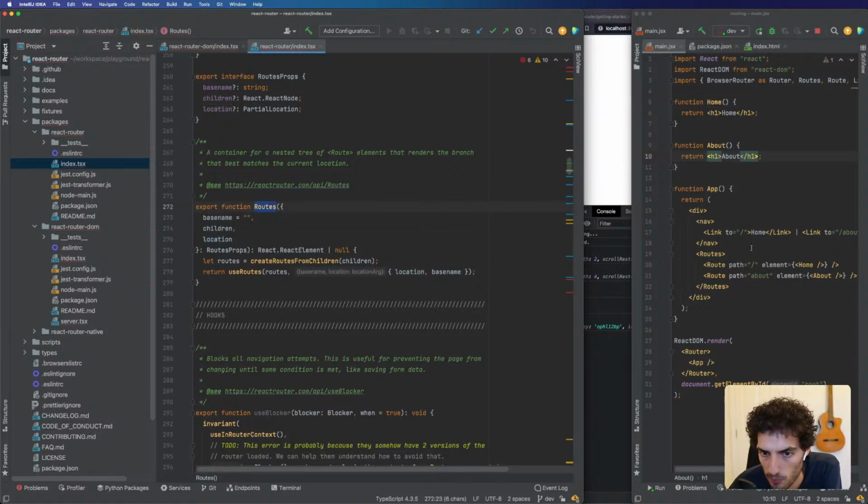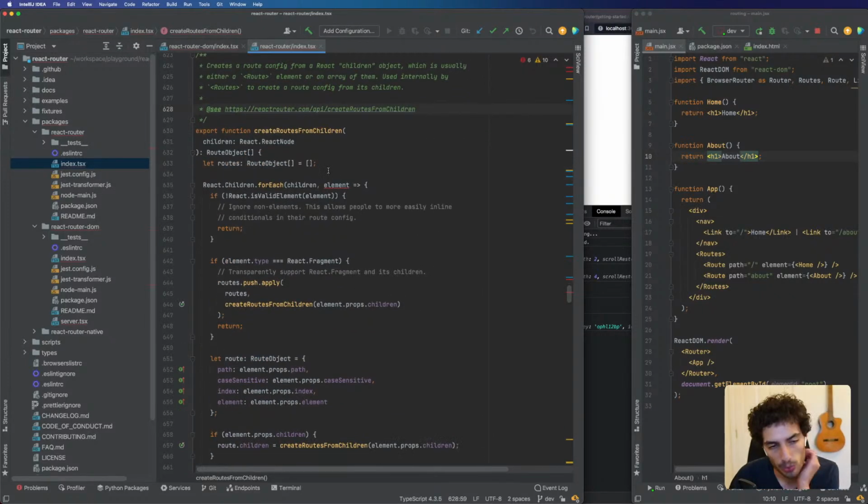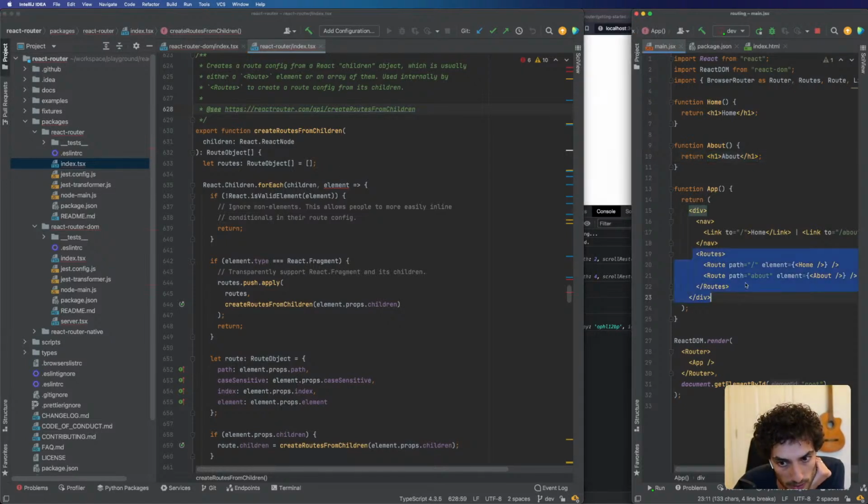Where does that get passed in from? Well, we're not passing that in, and it's not defaulting to anything, but it's optional as well. So these are all optional. So create routes from children: creates a route config from a React children object, which is usually either a route element or an array of them, used internally by routes to create a route config from its children. I see. Okay, that's interesting. Actually, I did read about this, because there's a programmatic way to pass in the routes. It doesn't need to be declarative like this. You can actually create a JSON object, I think, or something like that. So it seems like the route component itself doesn't do anything.